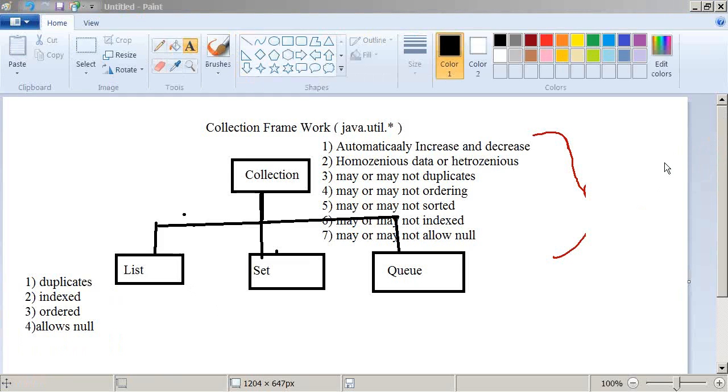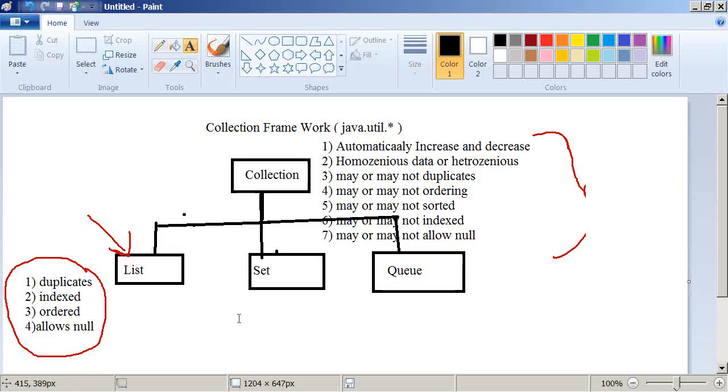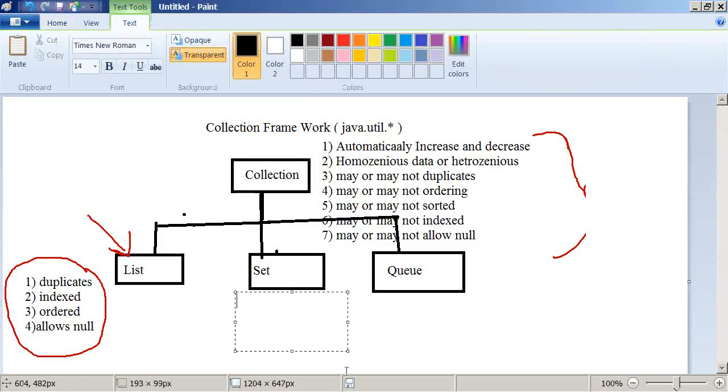That's it. That means if I, as a programmer, use a list type of collection, all the objects can be added to a list with these properties: allows duplicates, indexed, ordered, and allows nulls also. Not sorted and all. Let's suppose I am collecting my objects and I don't want to have those things, right?